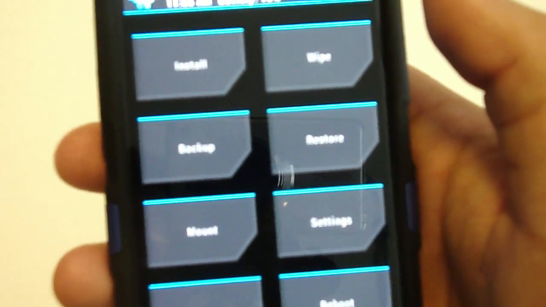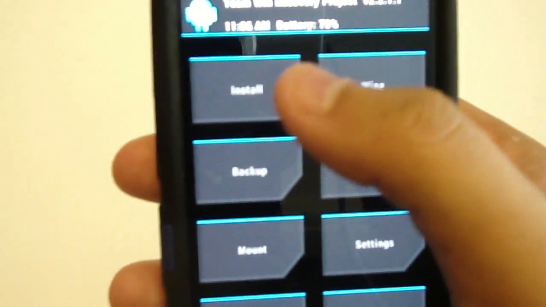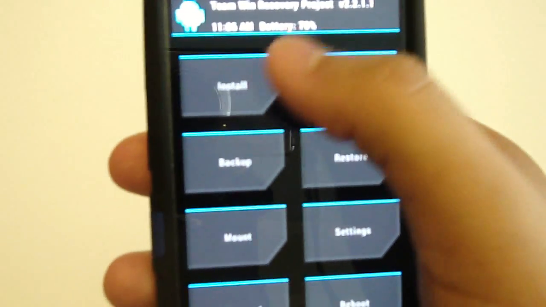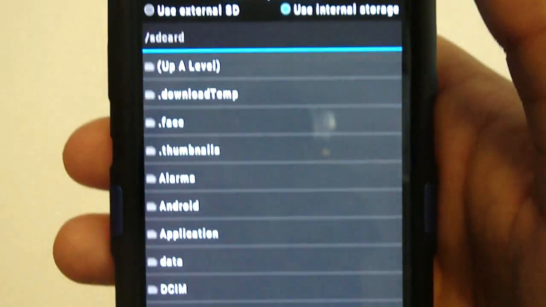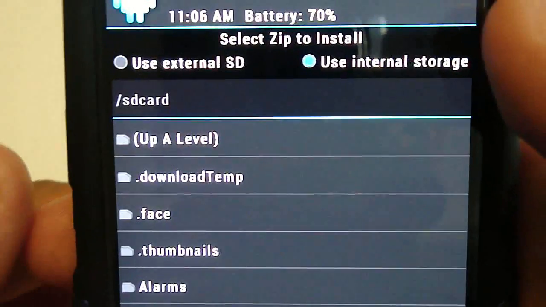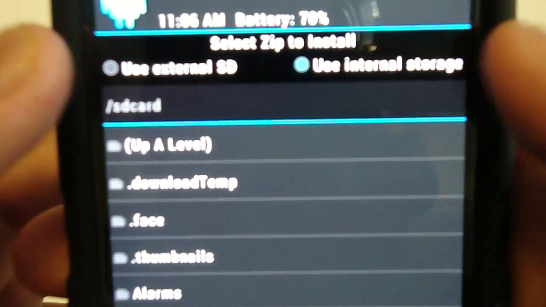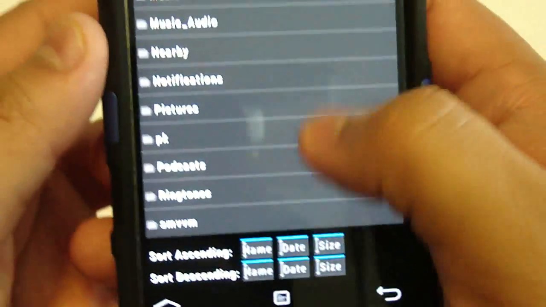As you remember, Clockwork Mod used the volume up and down buttons. You don't have to do that anymore. Here it's all touch screen. So let's say I want to go ahead and install a ROM. I would click into here, and it would let me toggle between internal and external SD card. So between these two up here, and obviously a little file manager here. Scroll up and down. Let me go ahead and click the back button.